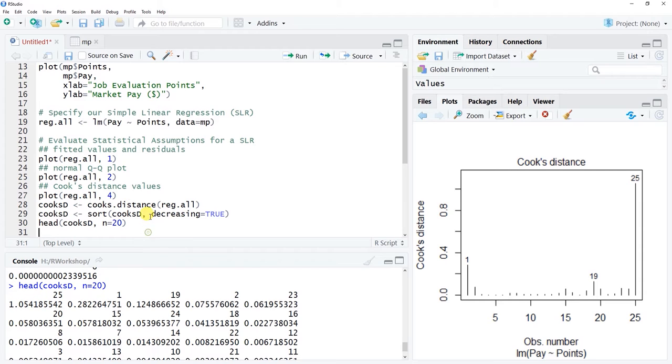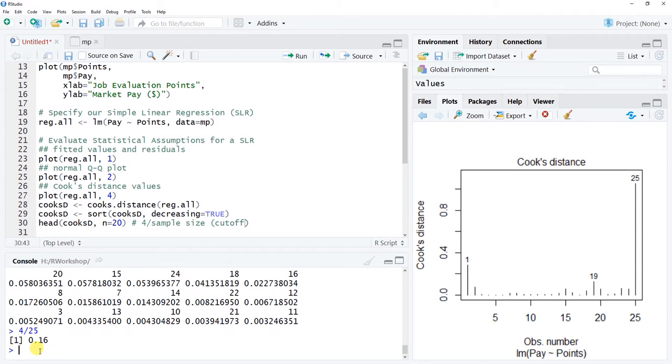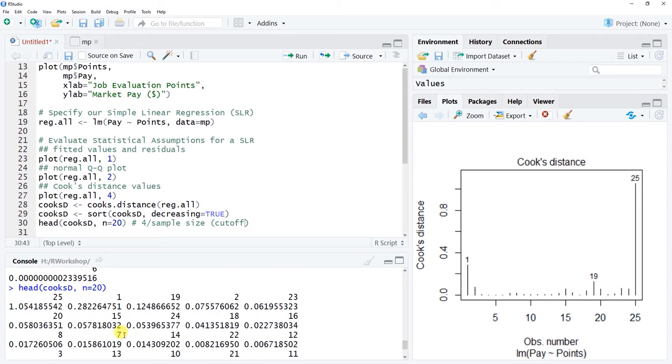And so what's a problematic cooksd value? Well, there is one rule of thumb that would say that if you take 4 divided by your sample size, that is going to be a cutoff for cooksd. And so, for instance, if we come down here and we do 4 divided by our sample size of 25, this would say that a cooksd cutoff would be 0.16. So any value that's greater than 0.16 could be a potential outlier or influential case. In this case, we see row number 25, row number 1.